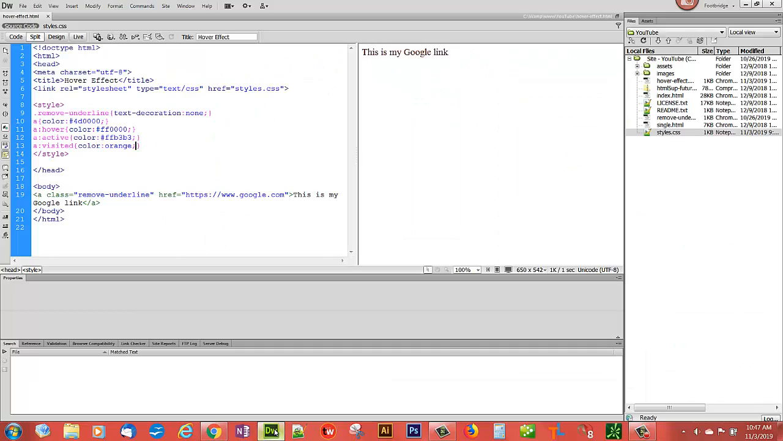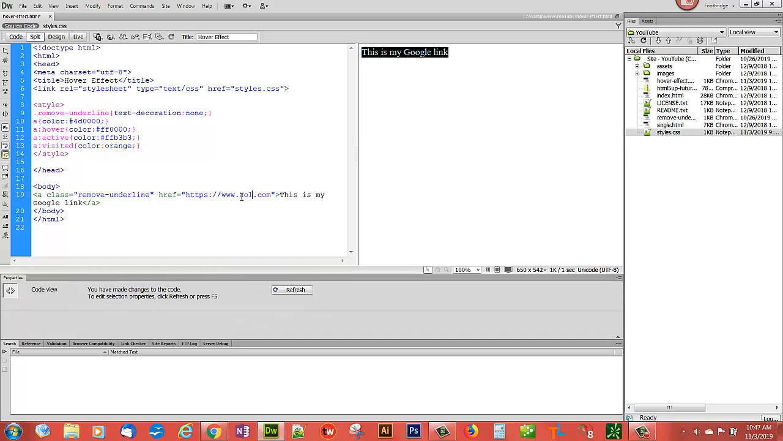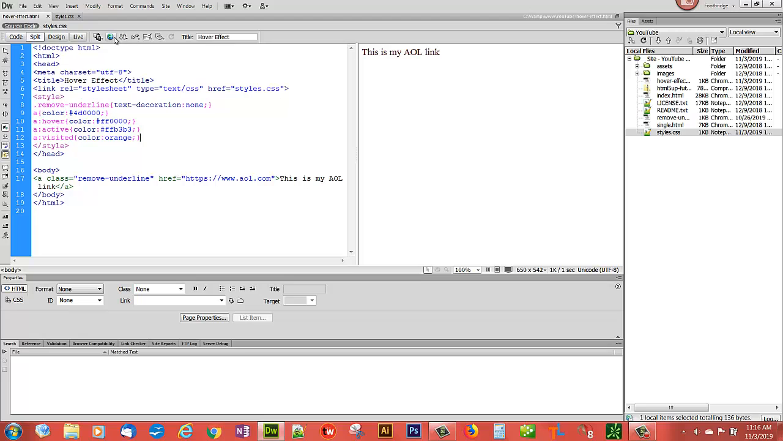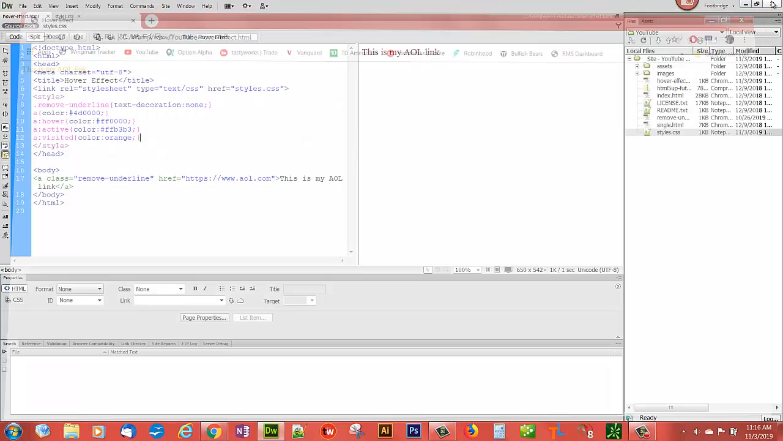So let's change the link to show you what happens. Someplace I haven't been in forever is AOL. We'll change that link. Save it. When you view in a browser, and you go to AOL, you click back, you notice the link is now orange. That's what you see on other sites when you're clicking around. And you've clicked on a link before, it changes to different colors because you visited it.